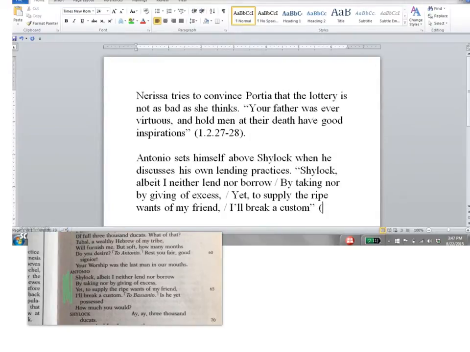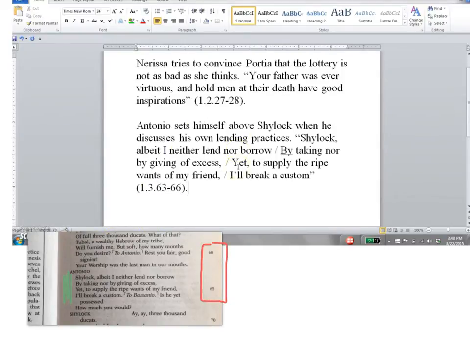My citation, this is from Act 1, Scene 3, lines 63 to 66, end parentheses, and then the period. Now you'll notice in here that I capitalized "By" even though it's in the middle of the sentence, and "Yet," and it's in the middle of the sentence. Well, why did I do that? Because Shakespeare did it, and if it's good enough for Shakespeare, then it's good enough for me. You have to quote accurately.